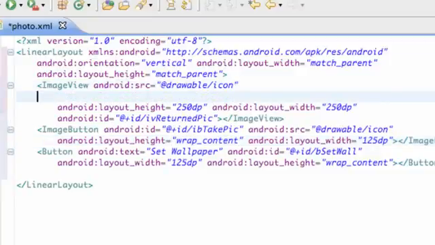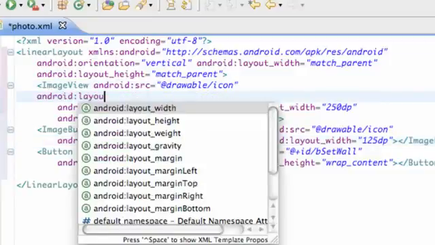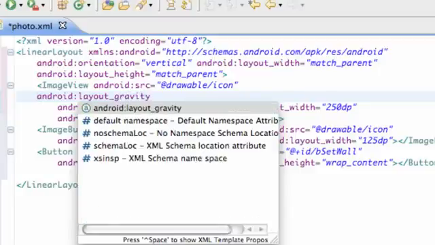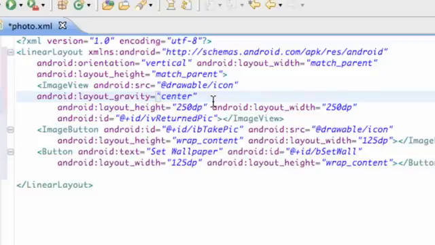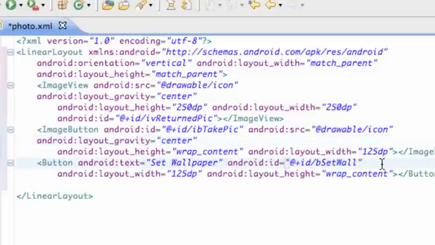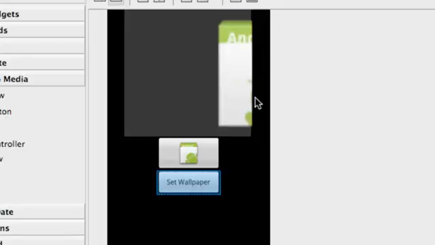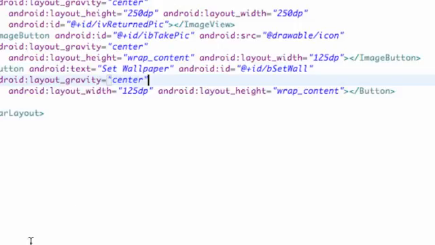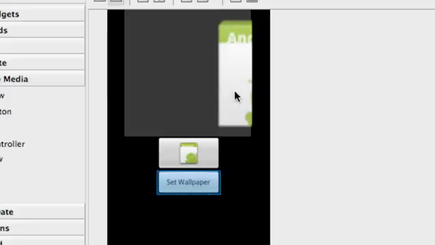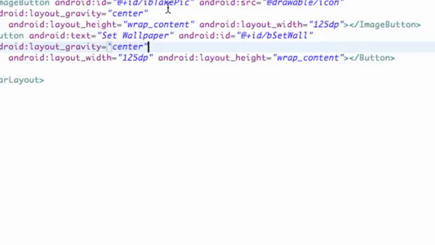Maybe we want to center this, so we're just going to say Android layout gravity equals center, and just copy that code and paste it for all these other ones as well. So not too pretty there, but basically that should work for the most part. That's basically the setup for the XML, and then we're going to get into our programming in the next few tutorials and finish this up.